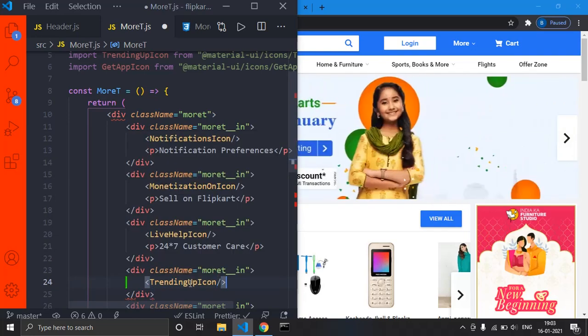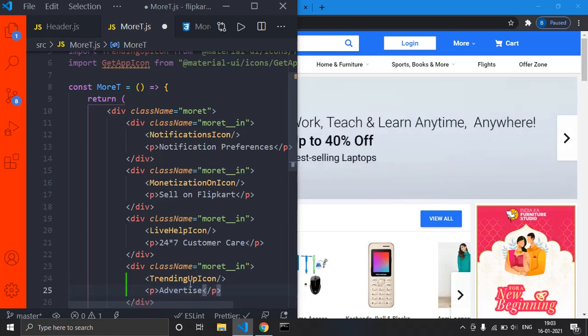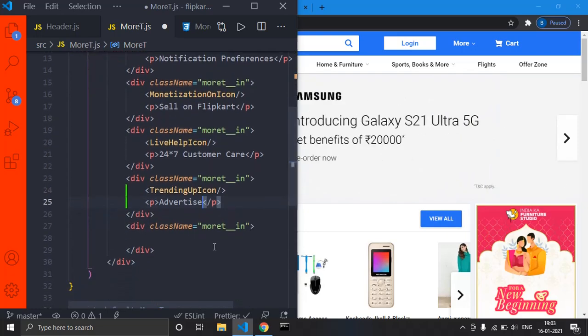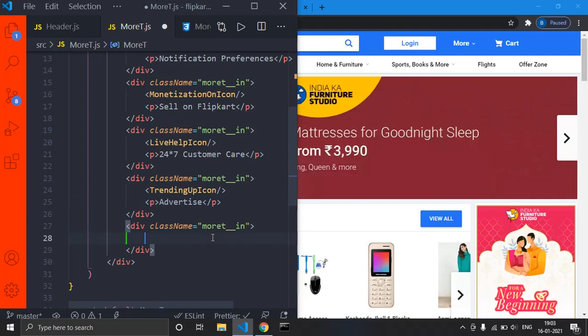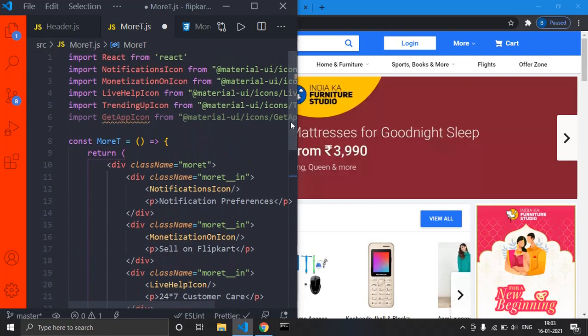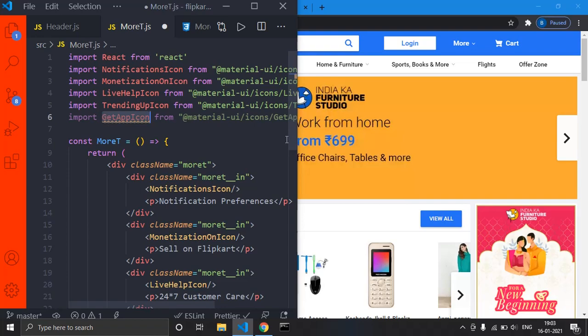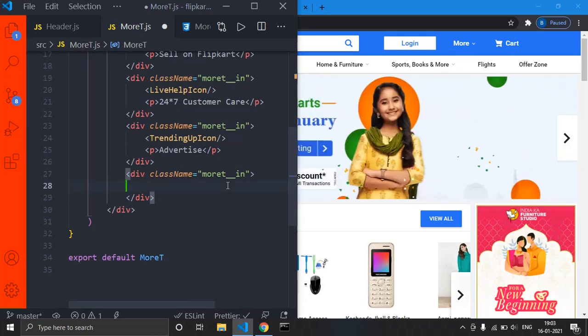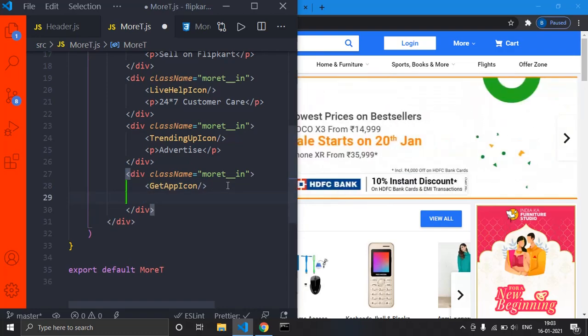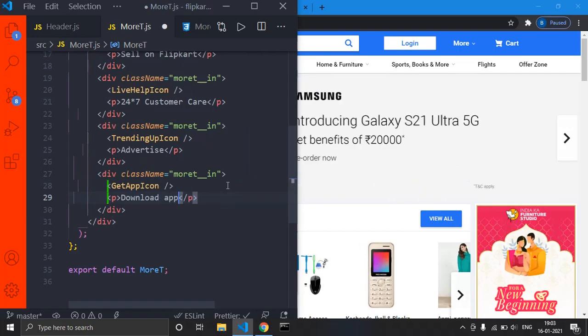trending icon, and with a p tag advertise or something. Okay, you make sure that you copy from there, and write all the statements. And in the last one what we have is a download app, right? So what is that name? I'll just copy from here, get app, right? So I'll just copy it, and a p tag with the download app, right? So download app or something. Okay, so make sure you write properly.